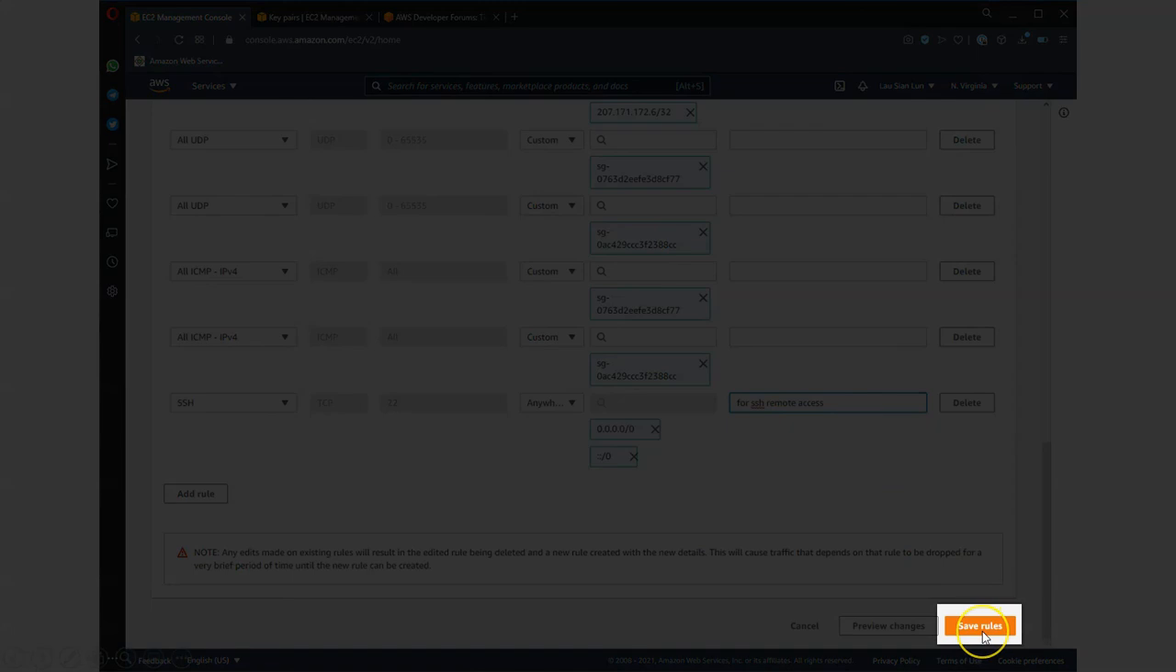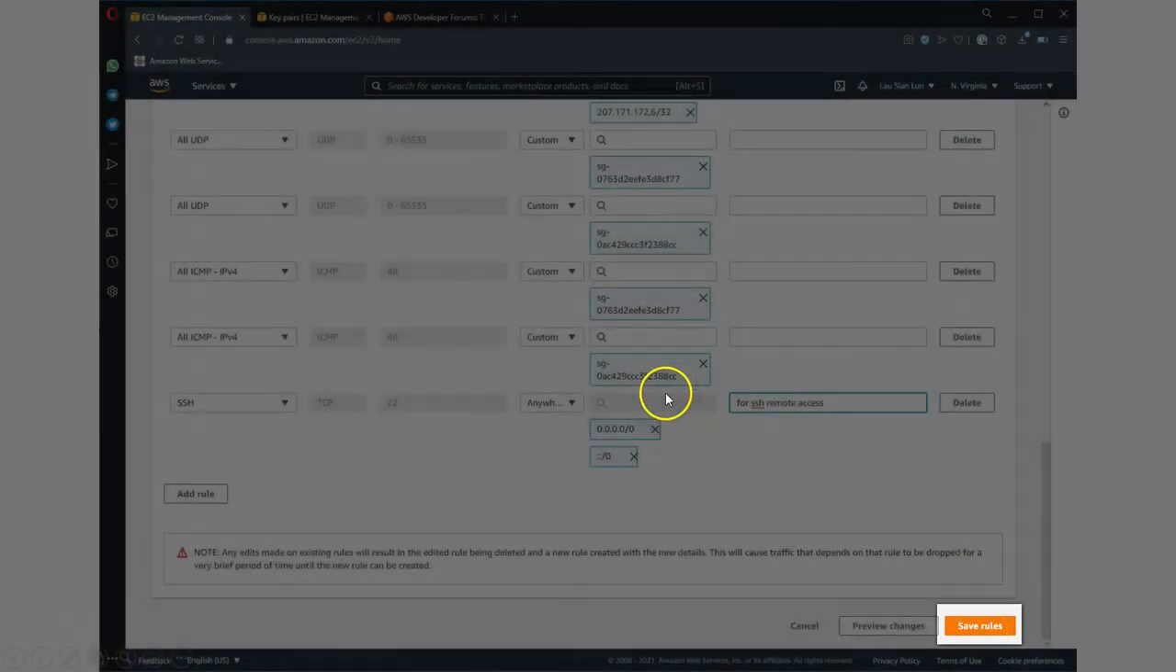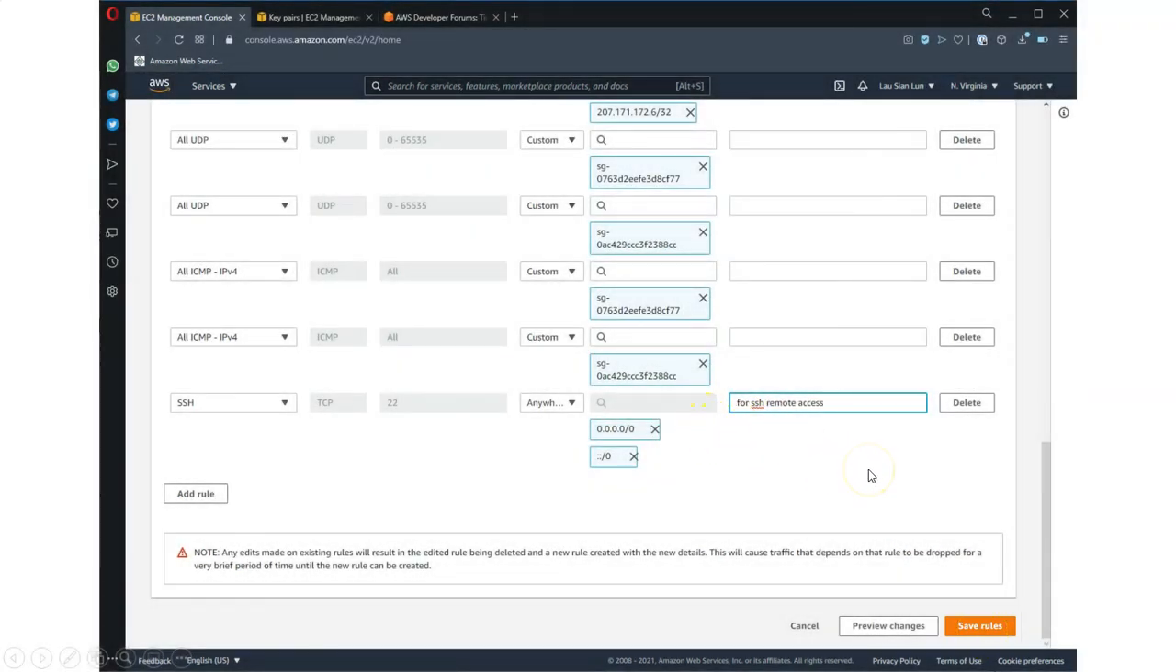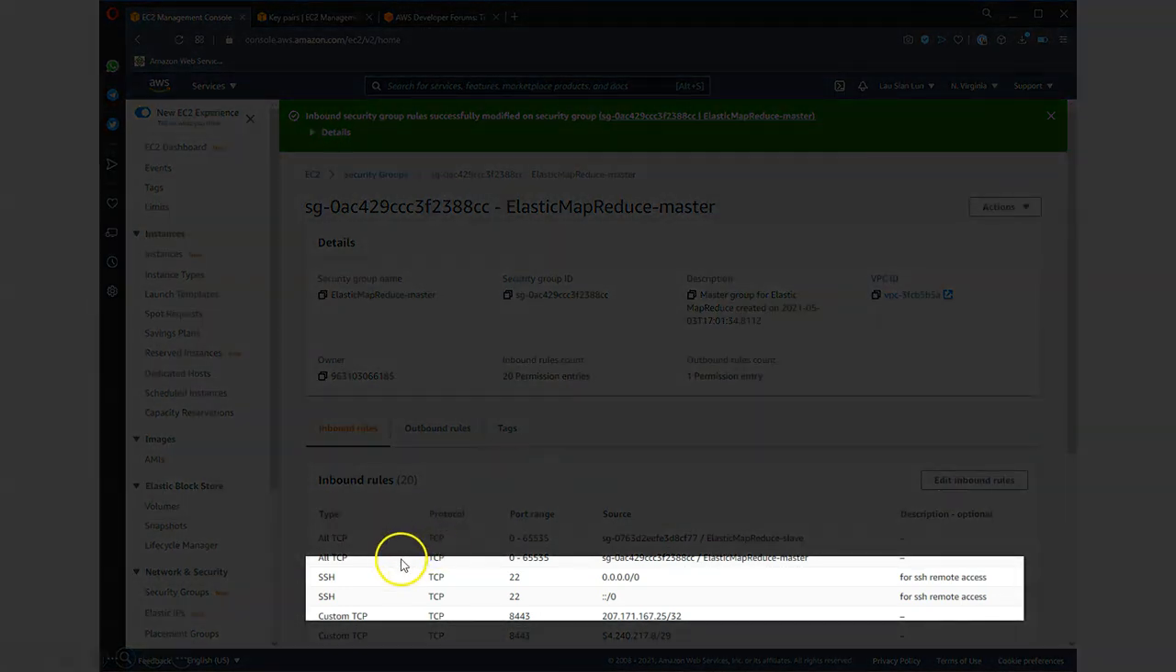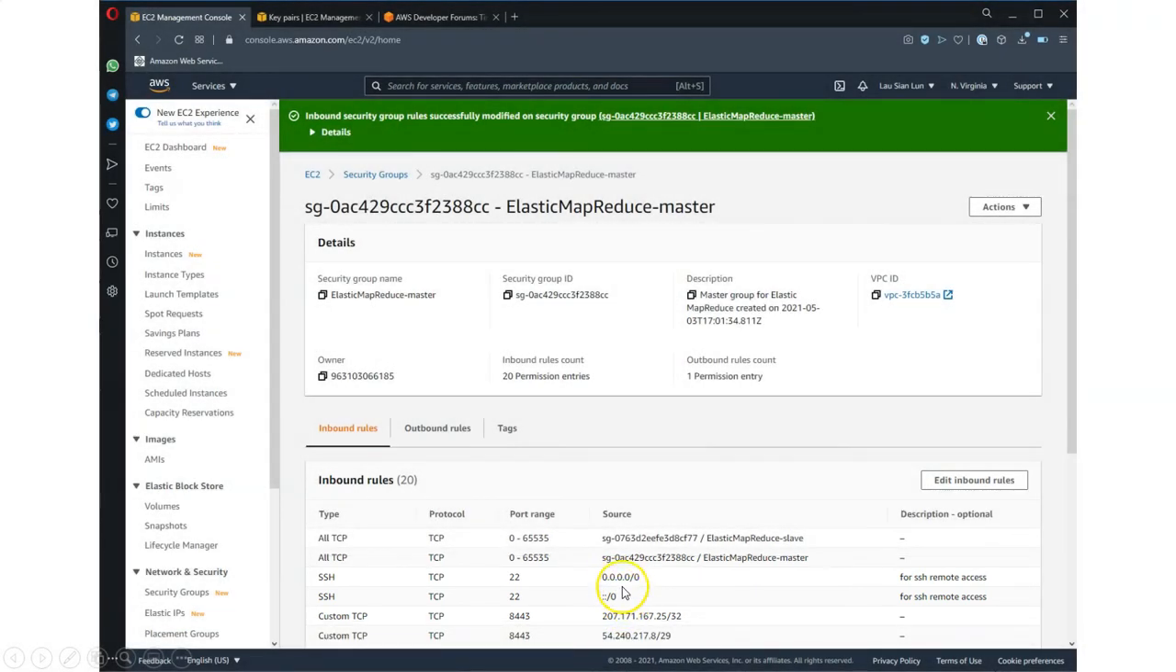At this point, click Save Rules so that this entry will be updated. And now you can see this part is almost the same, but you have slightly more rules here. And also you can see SSH is now being added. And since we have included both IPv4 and IPv6, you see both of them exist here. Next, I'm going to show you a short video on how you can connect via SSH. See you in the next video.